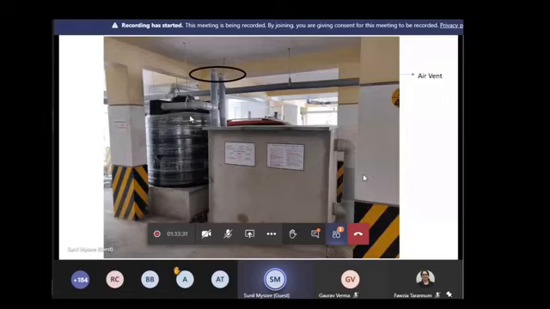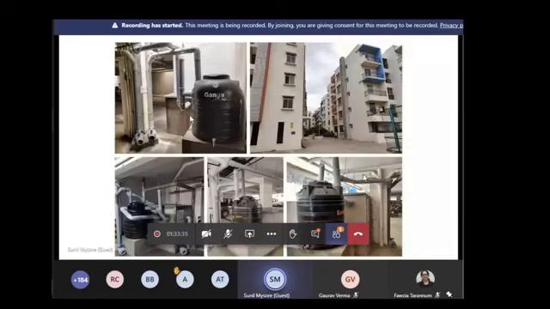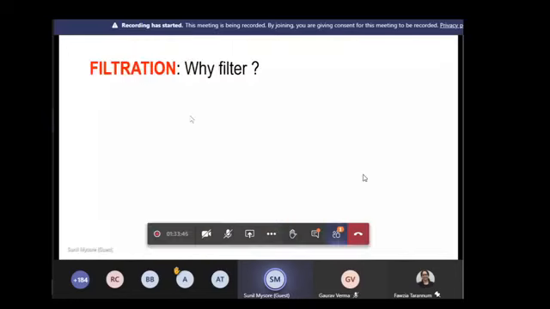Okay, these are some examples of a first rain separator, sedimentation tank and filter. It's all done in some communities. And now I come to the topic of filtration. It's talked about a lot. People talk a lot about filtration.